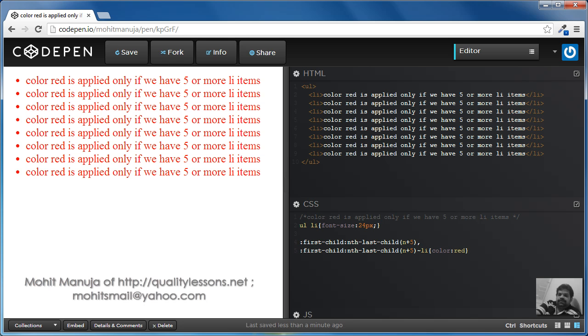Now look at the browser preview in CodePen. It's an online editor. You see there are eight li items encapsulated in the opening and the closing UL tags. The color red, which is coming through this rule, is applied to these li items if and only if we have 5 or more li items. Now 8 is definitely more than 5, and that's the reason the color red has been applied.